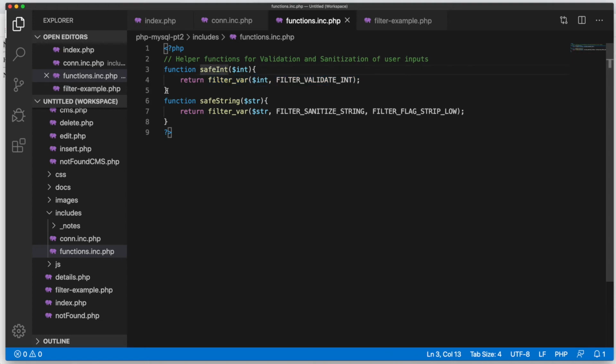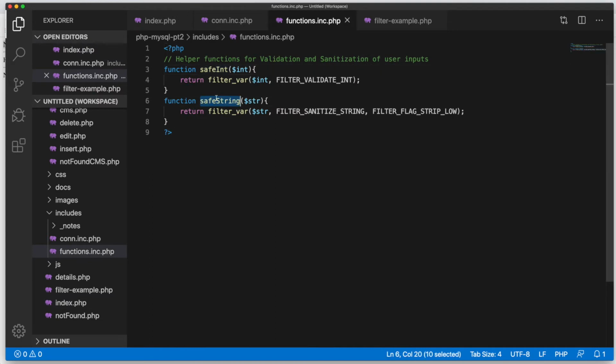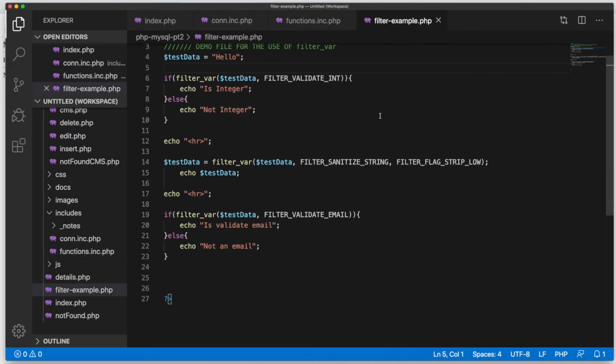So that one we're not using in our index page, but we are going to use saveString. So let's get into that. So saveString is using filter var again, but this time it's using sanitizestring, and then it's got this third parameter here, filter flag strip low. So let's look at that in isolation.